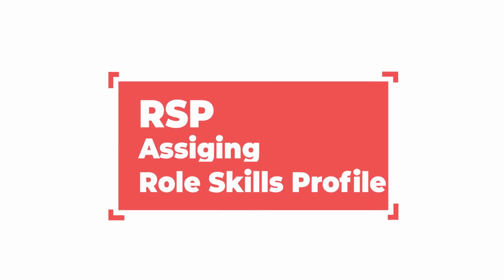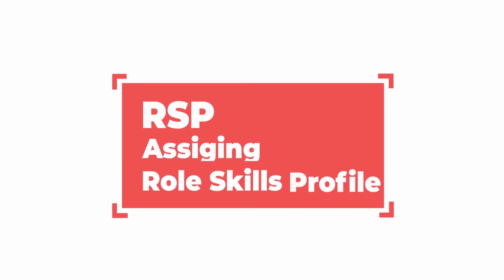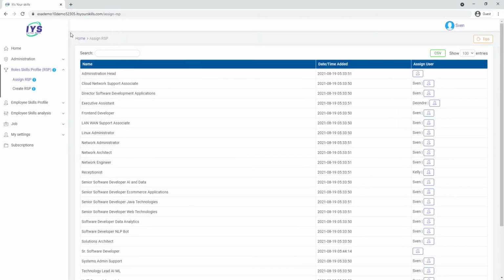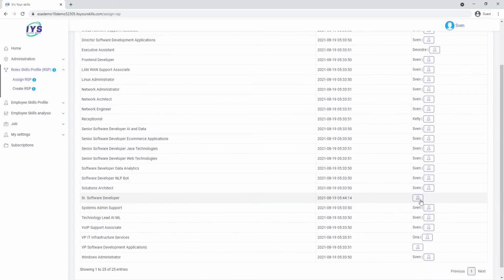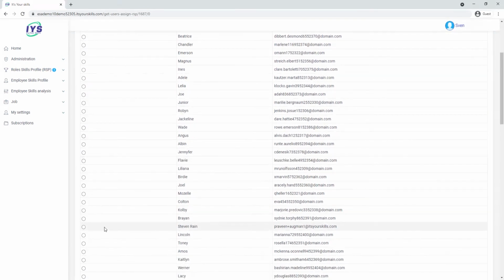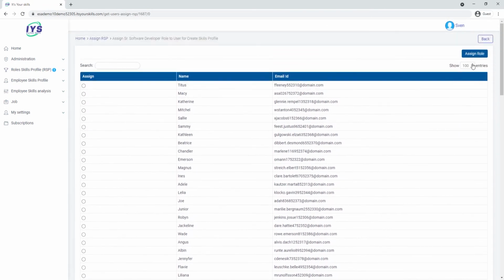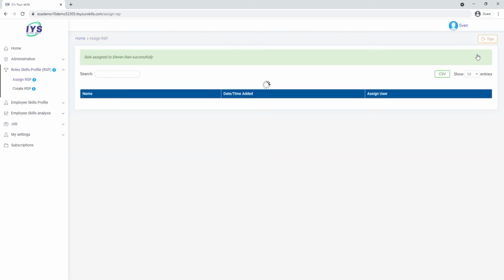Role Skills Profile – Assigning RSP. Assign the role skills profile to the employee who best understands the skills for a role, and they can create the RSP for the assigned roles. To assign a user, click on the user's icon and choose the user to be assigned. After the user is selected, click on the Assign User button. Now, the assigned user will be able to set skills and the proficiency for a role that has been assigned to them.